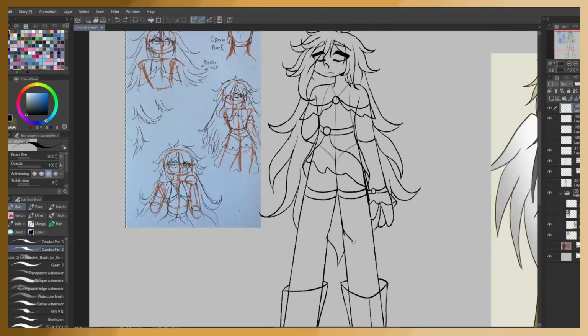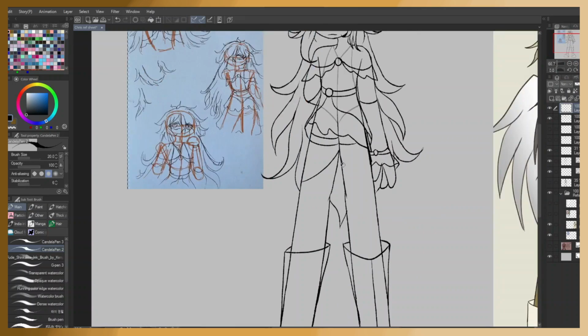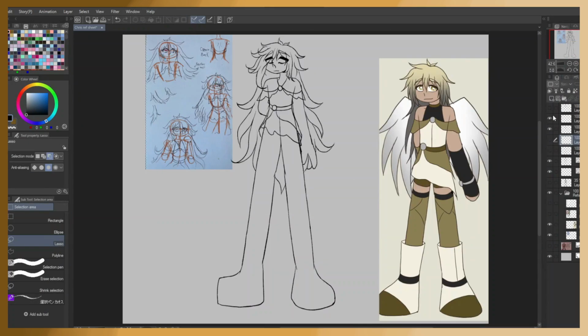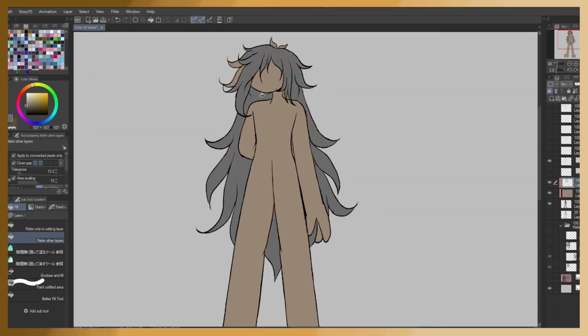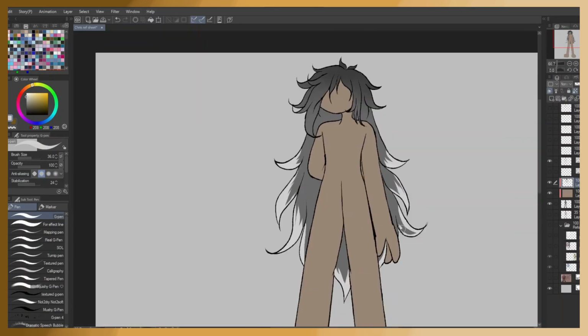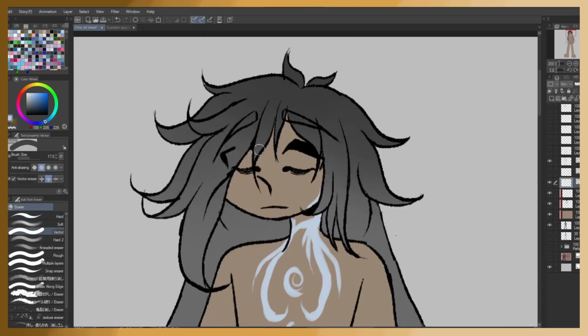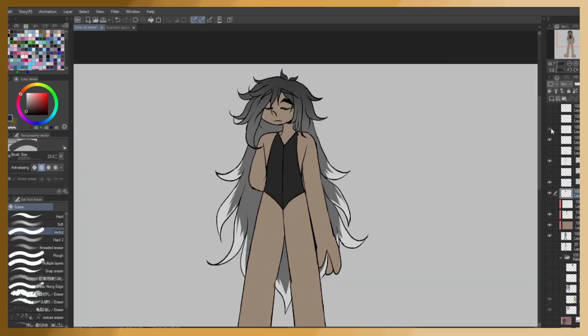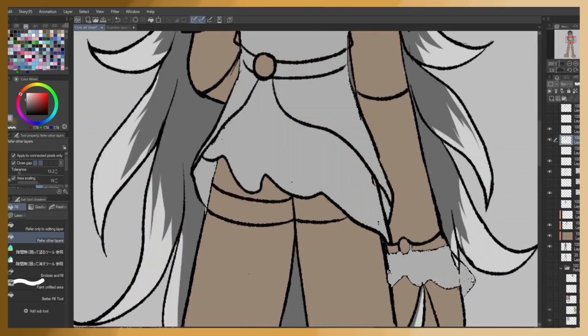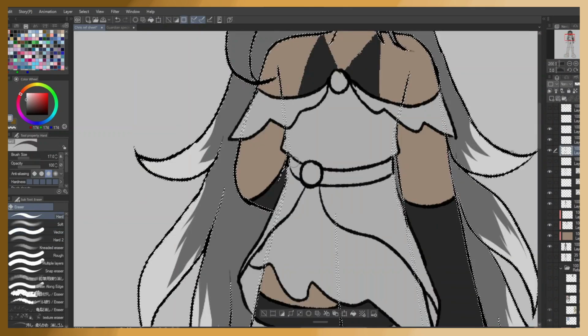For his new design, I didn't really use a lot of the elements from his old design other than the basic shape of his dress. I gave him a bit more of a triangular body shape and made him a lot taller. For his hair shape, I went with the bangs I had sketched initially and made the rest of his hair extra long and swoopy.